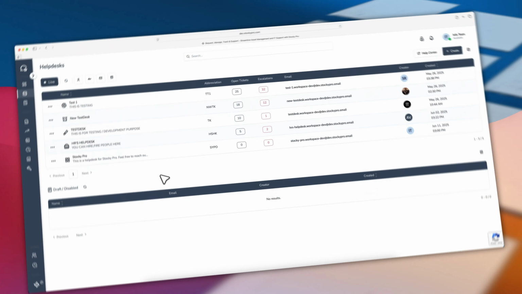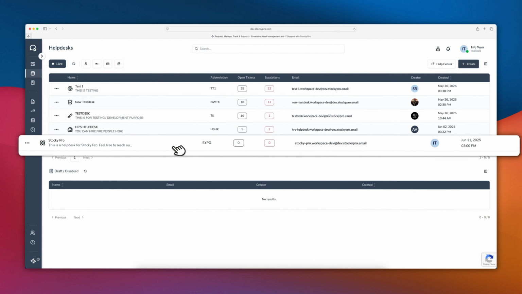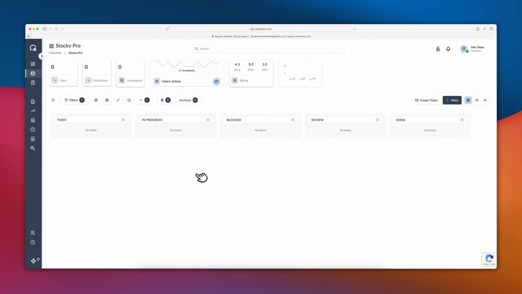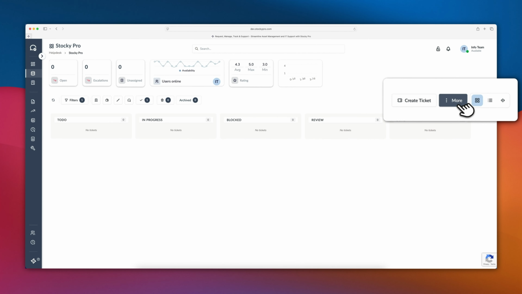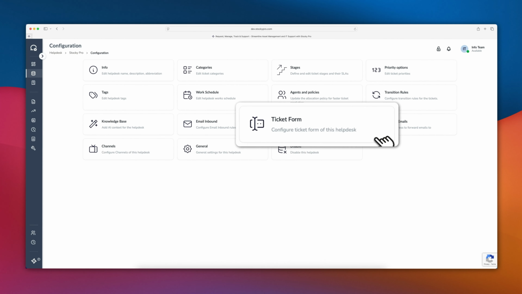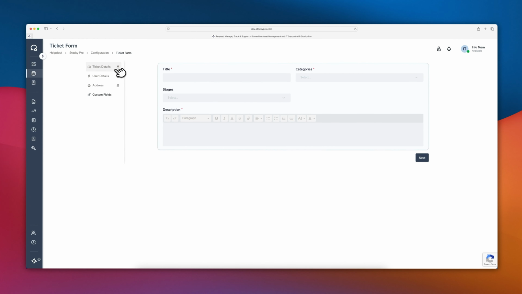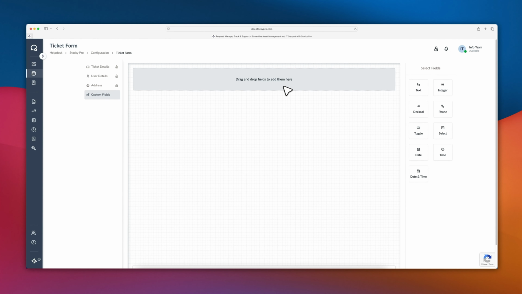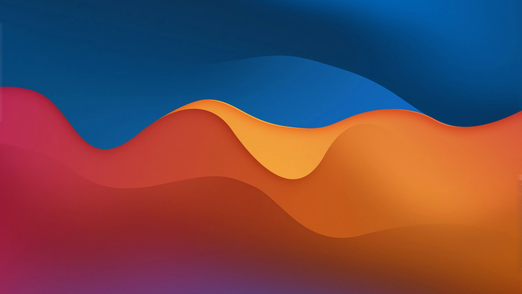Ready to build a custom form inside Stocky Desk? Let's dive in. From the main screen, pick your help desk, tap More, Configure, then hit Ticket Form. Scroll to Custom Fields and pop it open. On the right, every field type is waiting. Just drag in what you need.